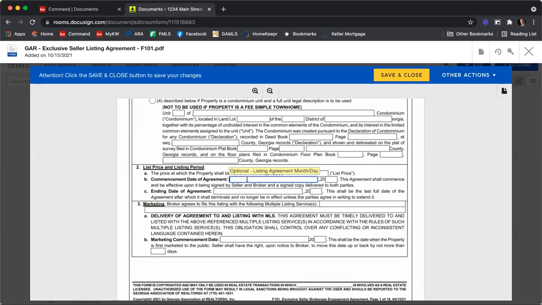We have our commencement date. So today, we'll just give this today of October. Today's the 15th, 2021. And our agreement ending date is, let's do December. I'm sorry, no, I did November 30th, 21.